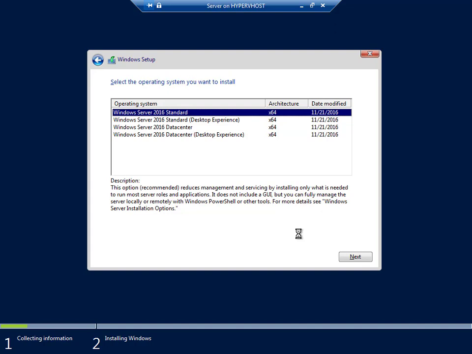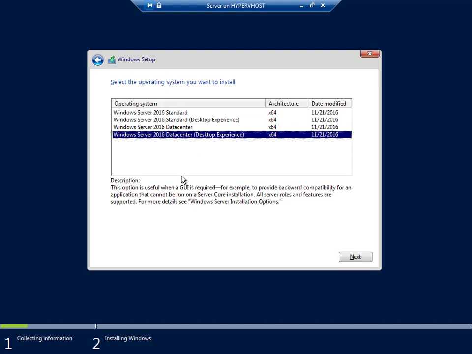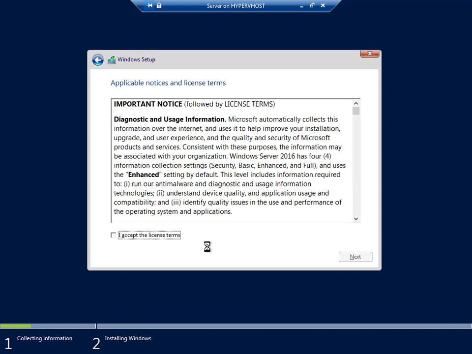For our purposes, it doesn't make a difference whether we install standard or whether we install data center, but we definitely want the desktop experience. The desktop experience means you get the graphical interface. If you don't do desktop experience, you're going to get a version with only a command line interface, which means no clicking, no graphical tools, which is not what we want for you guys. And we are going to accept the license terms.